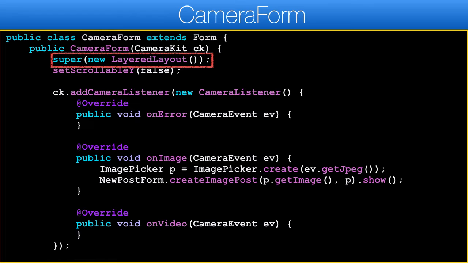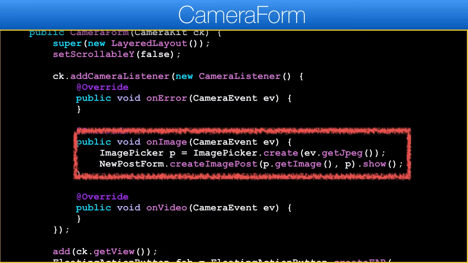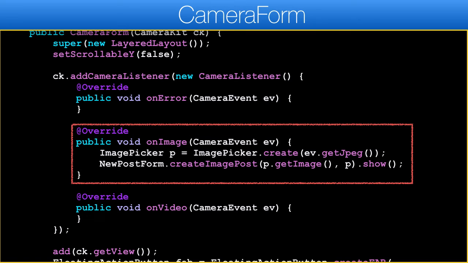This leads us to the camera form class, which implements a camera viewport. We use a layered layout so we can place widgets on top of the camera view. Scrolling should be disabled, as we can't scroll a camera. Layered layout doesn't implicitly disable scrolling like border layout. Events from the camera notify us of things such as image capture, which is the only thing we handle here at this time.